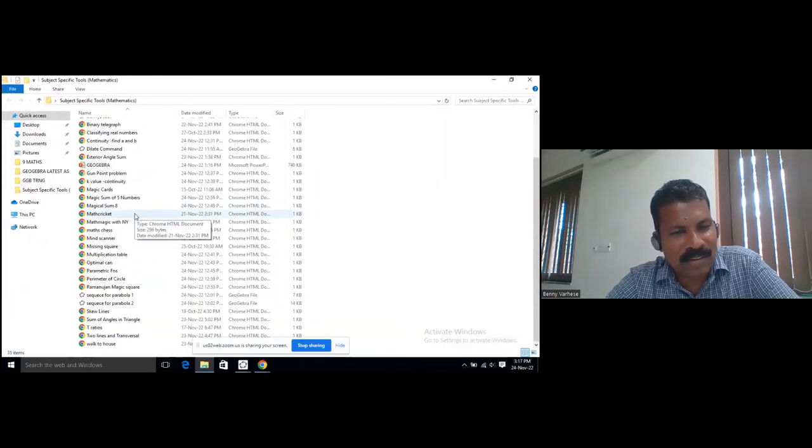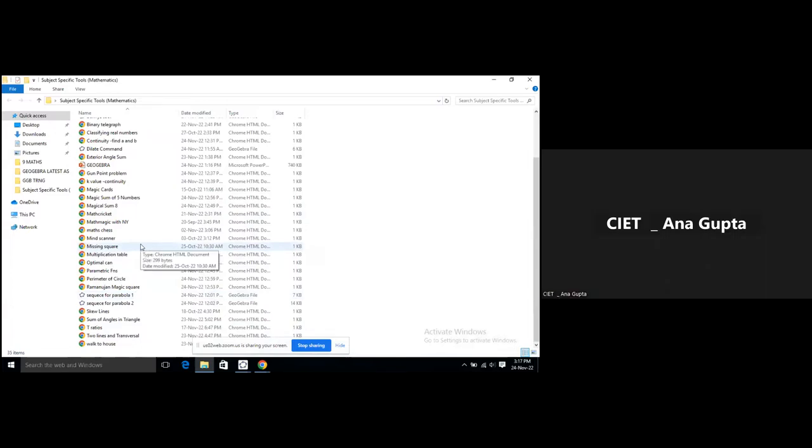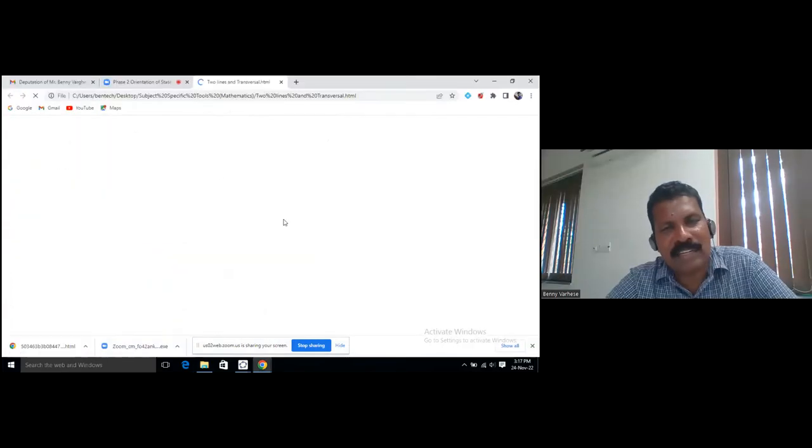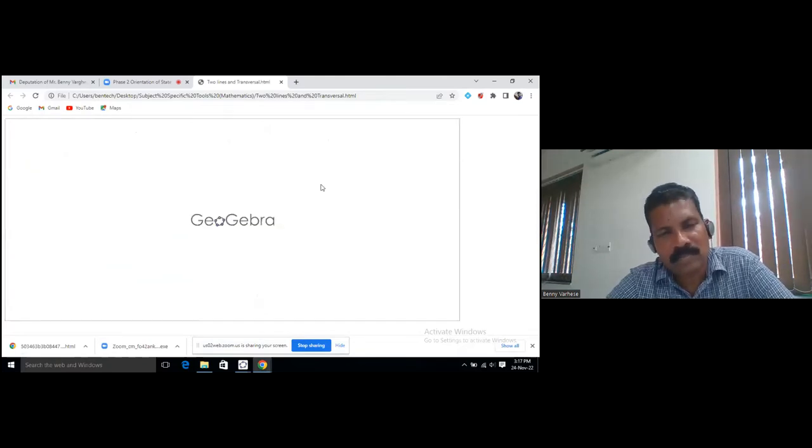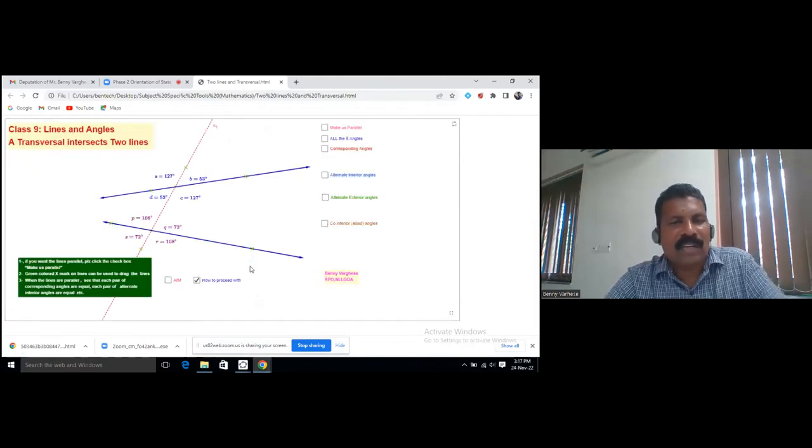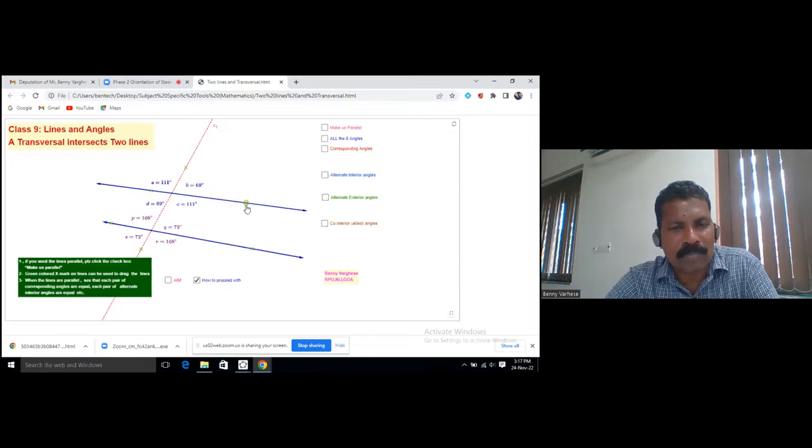So here, in my collection at present, the transversal lines we can show like this. Here you can see two lines and one intersecting line, which is called a transversal, and 8 angles are there. Just click it, and all the angles we can show like this. And these lines we can draw like this.